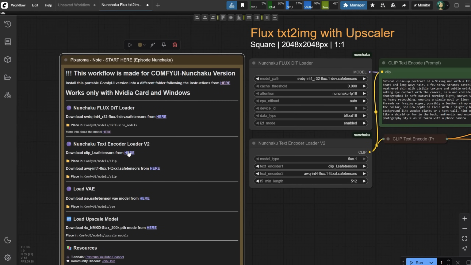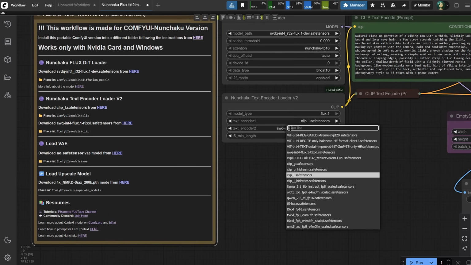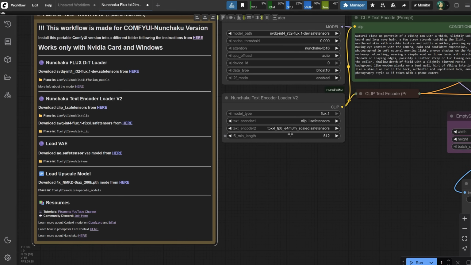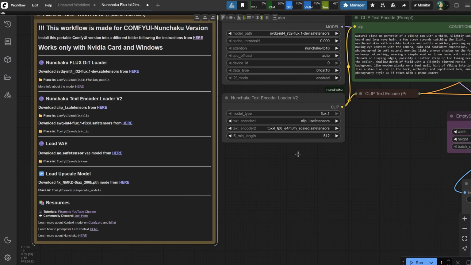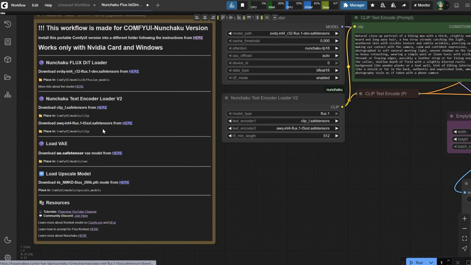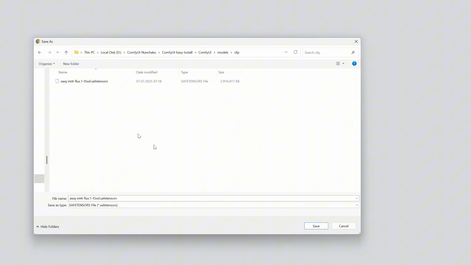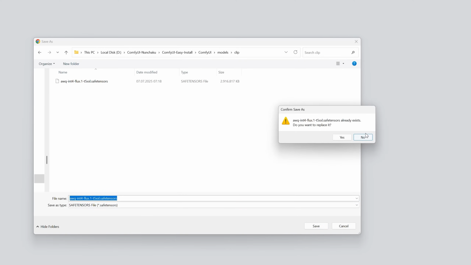Next, we need the models for the text encoder loader. Clip L is the one we used with Flux, so you should already have it. If not, download it. For the second text encoder, use a T5 model. If you have this one, it should work fine with both older and newer video cards. I have a newer card, so I use the Nunchaku version because it is smaller and seems to run a bit faster. So save the clip L model in the clip folder and also save the T5 model in the same clip folder. As you can see, I have it here.